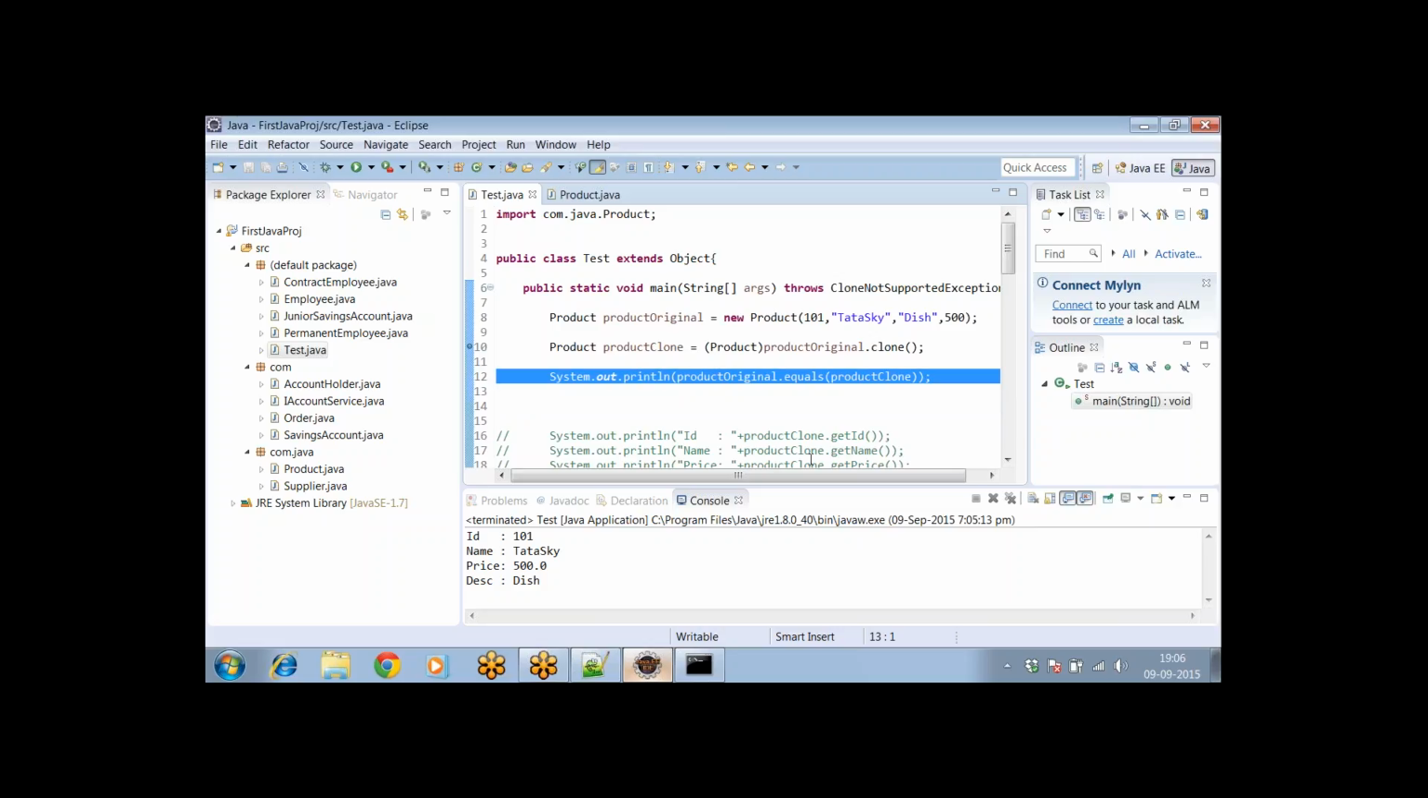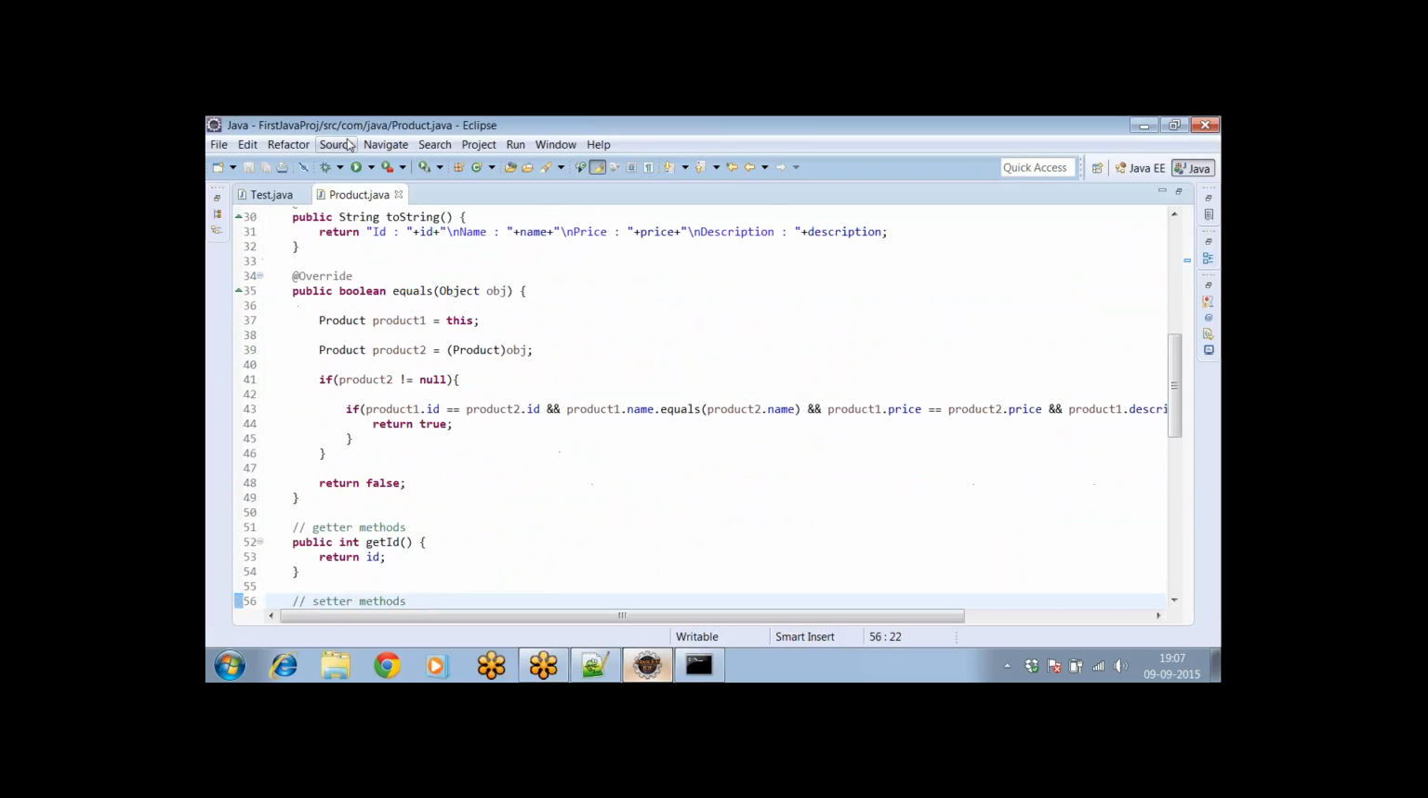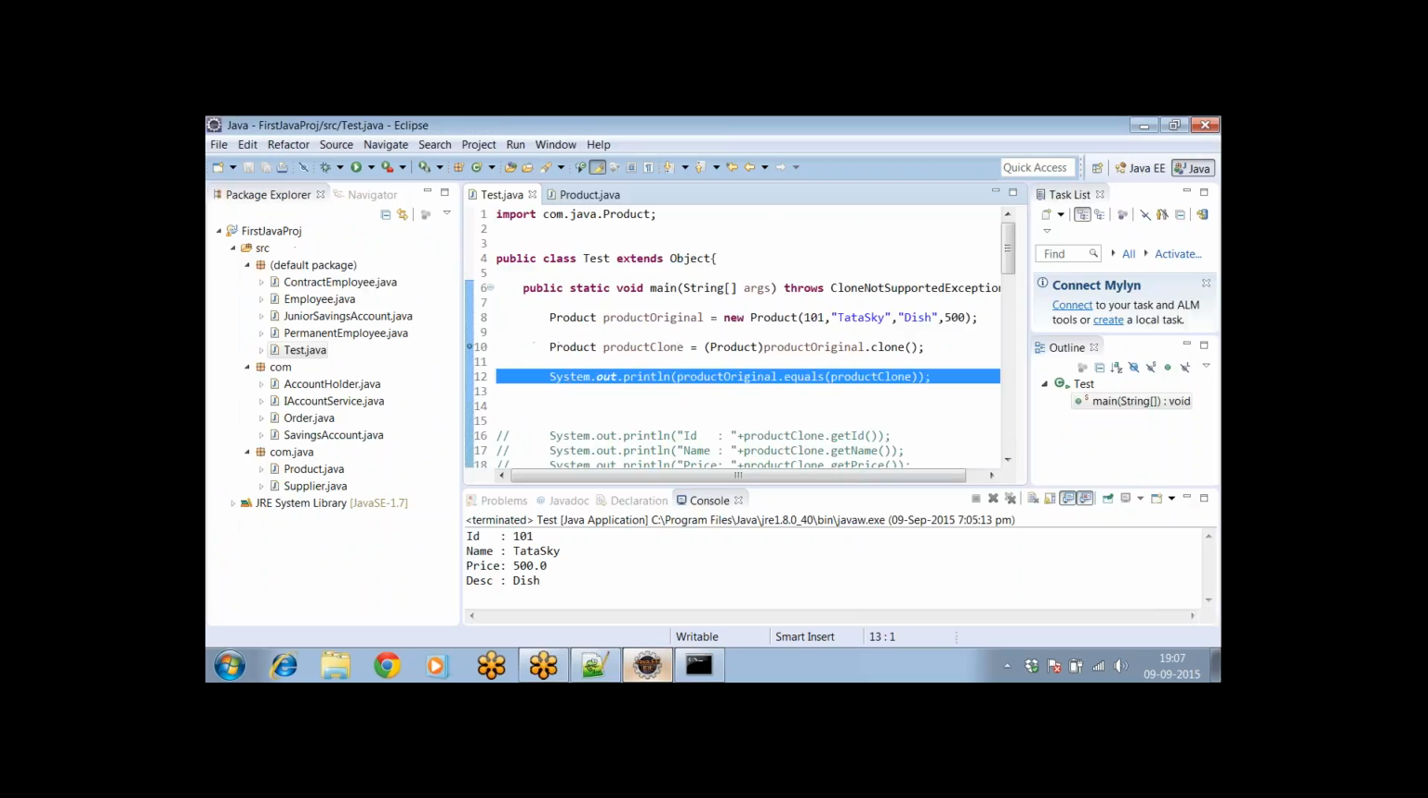You see, equals method, what it does, did we override that equals method? Yes, we did, right? So will it return true or false? Of course, it should return true because the contents of these two objects are the same. Both the objects have got the same content, right? The clone object and the original one will have the same data. So don't you think it returns true?